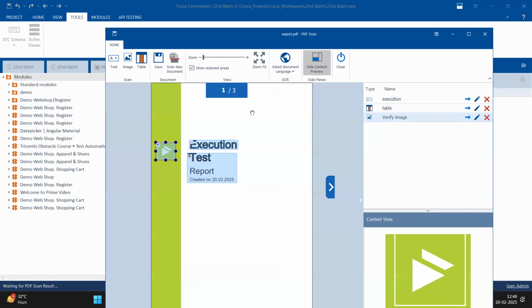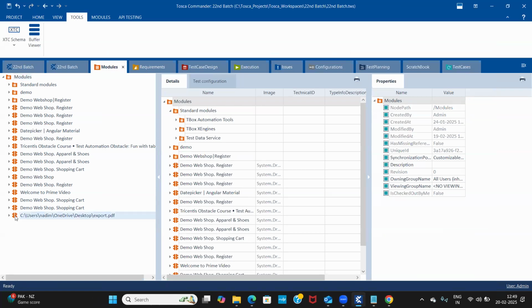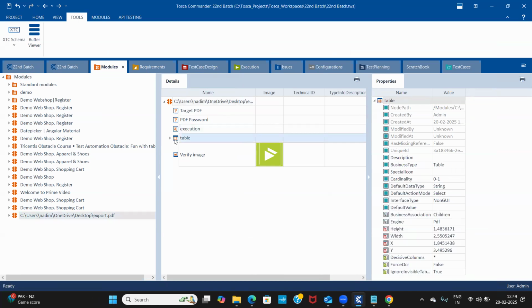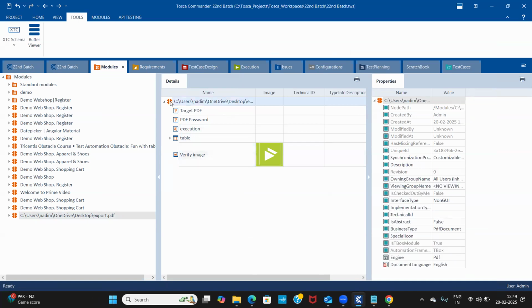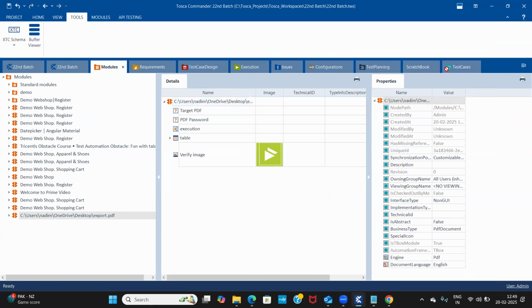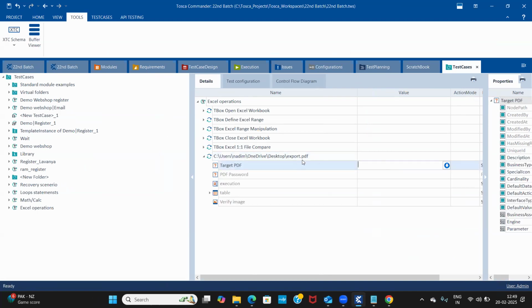Once all these things are completed, you can simply click on save and then click on close. Once you click on save, you can see a particular module will get created. You can see all the things, text box, table, image, everything got created here. Now you can simply drag and drop this particular module, whatever you have created. Here you need to give the target PDF, that means where exactly that PDF is located.